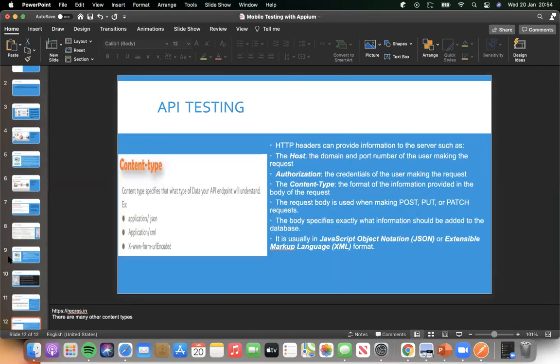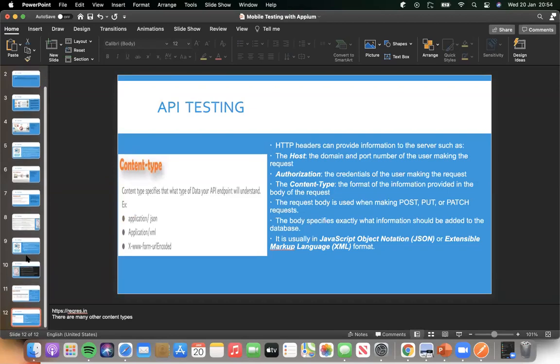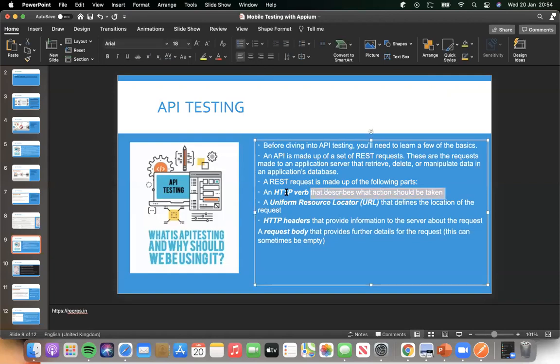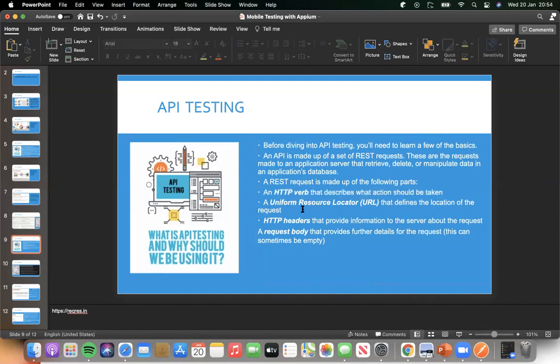So the next thing that we're going to talk about is the headers. You remember that I mentioned we're looking at the parts of an API. We've looked at the verb, which we talked about earlier: the get, the post, the put, the delete, and the patch. We talked about the URL, which I've shown you, and then the next thing that we need to talk about is the headers.